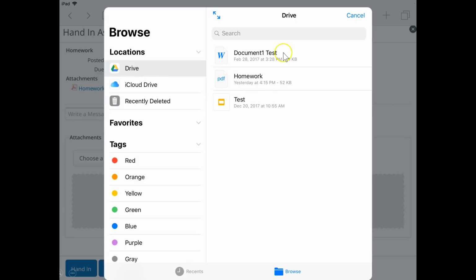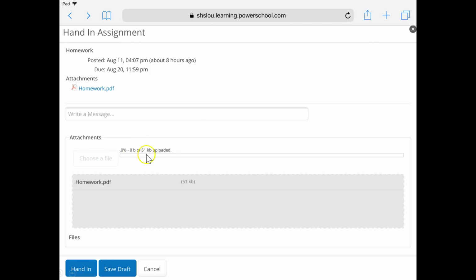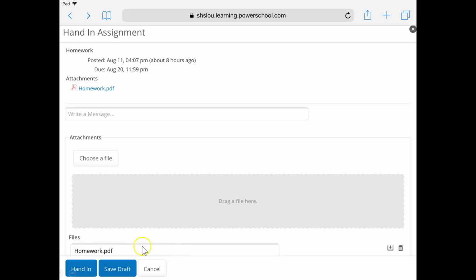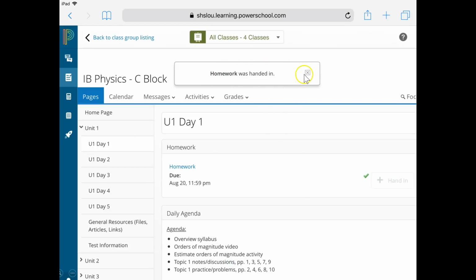Once I'm in Google Drive, I can view all of my folders and files. To turn something in from Notability, you have to share it with your Google Drive and save it to a folder. Having organized folders will be really important. Let's tap on Homework. There's a status bar, and once it finishes, you'll see the file down below. Then you can tap Hand In. Homework was handed in.